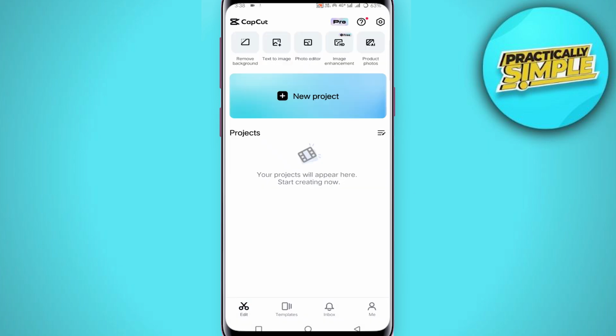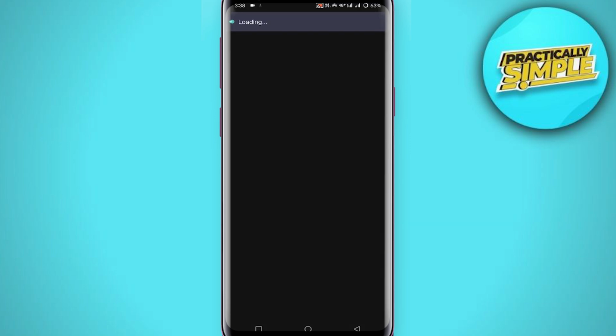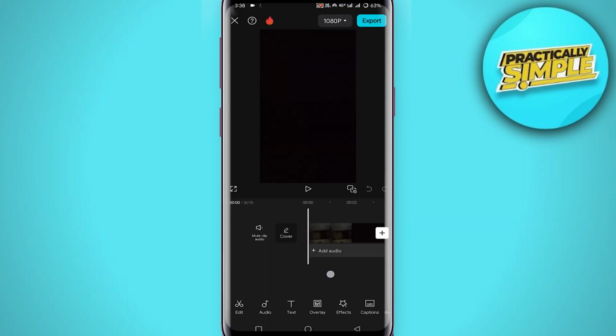Here tap on this new project and select a video to edit, and here you will see your CapCut application work properly. The problem will be solved. So that's pretty much it for this video.